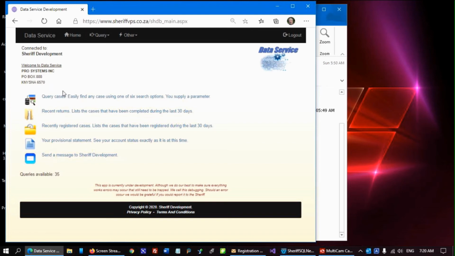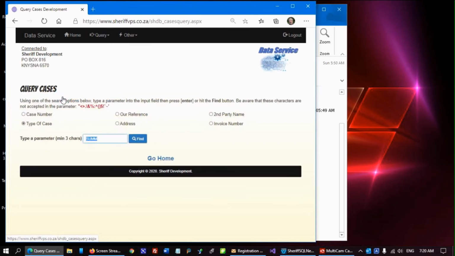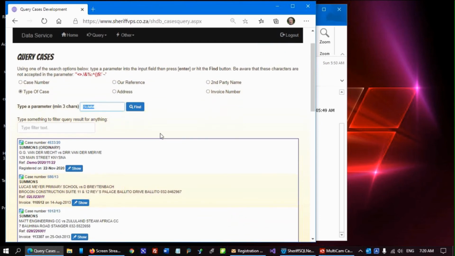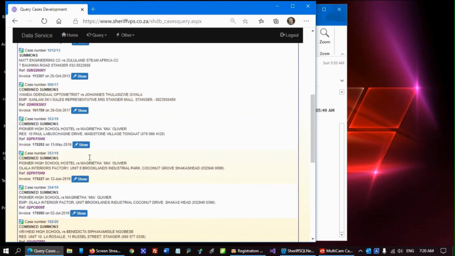There's 5 functions here that he can execute. Let's go through them one by one. He can query any of these cases using any of these parameters. Okay, so he can find anything he wants to find, and it can only be his cases that he finds, nothing else. Let's see how this works. He clicks the Find button. All the cases, the type of case SUMM in them, are listed for him.